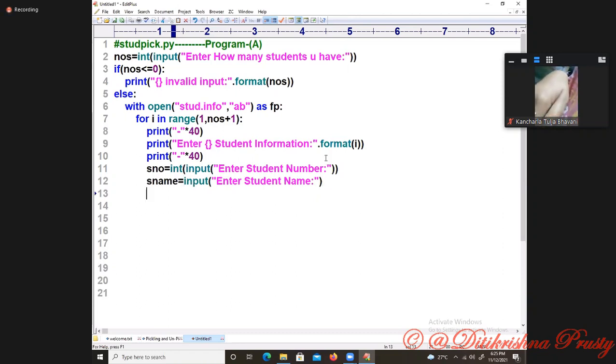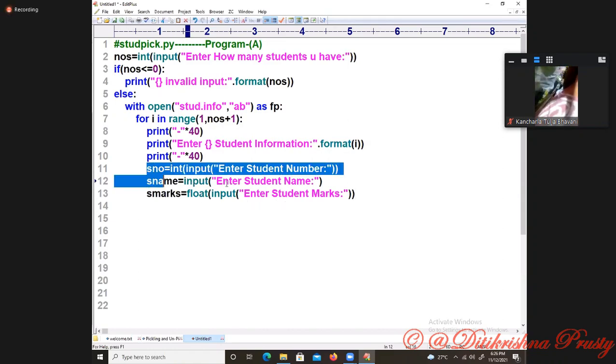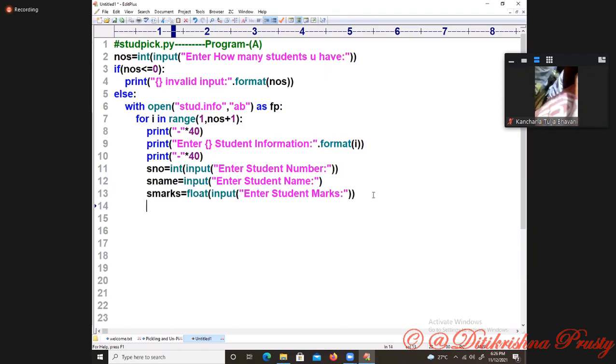Okay, next I will take marks. So smarks is equal to float of input of "Enter student marks". So I got how many details here? 3 details I got. Accepting student details.